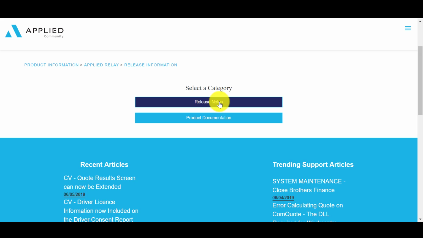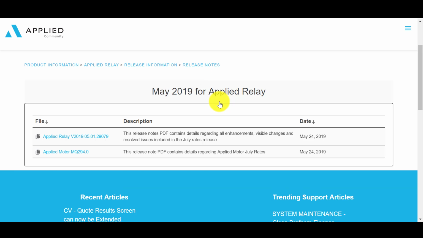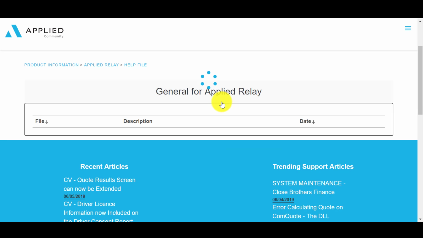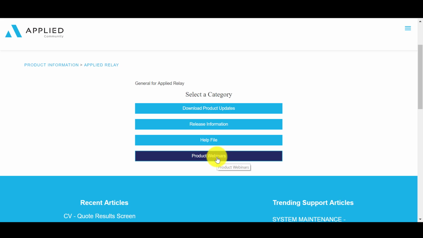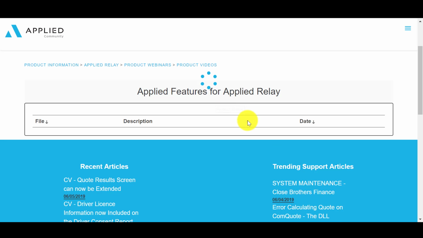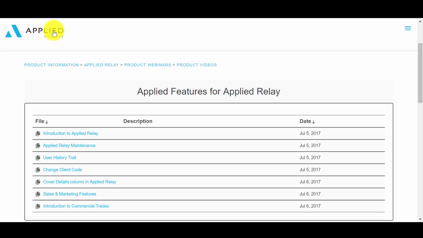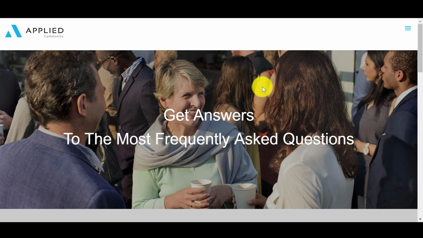If you click on release information, it'll allow you to access the latest release notes, and this is relevant for on-premise brokers and cloud brokers. Help file gives you access to the latest user guides, and product webinars will give you access to the latest training videos. To get back to your home page, just click Applied Community, and that brings you back.